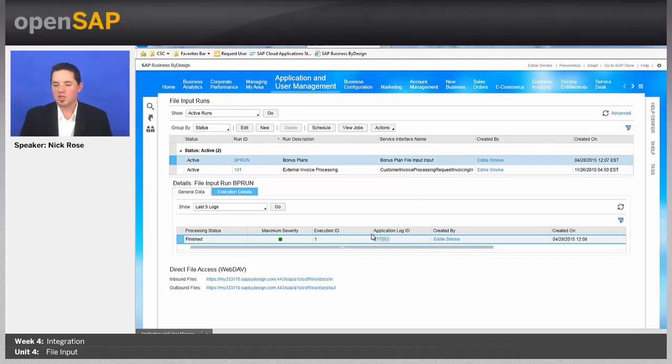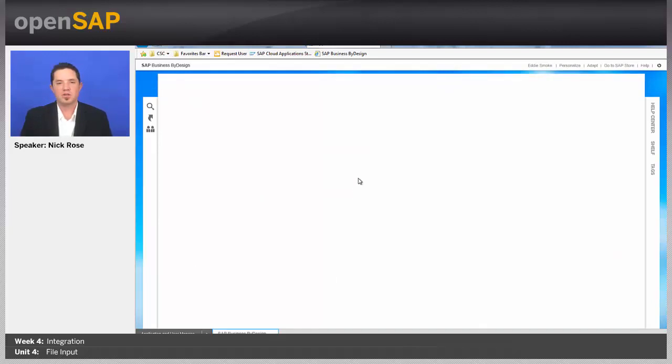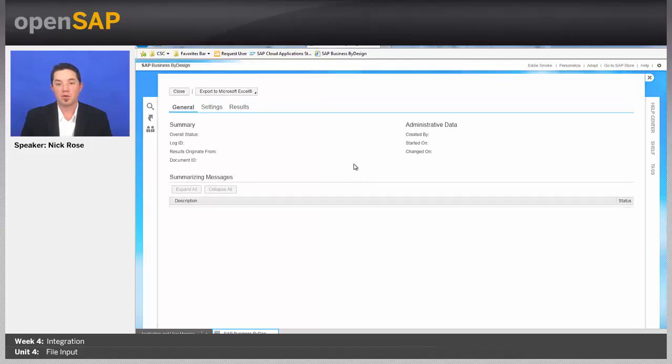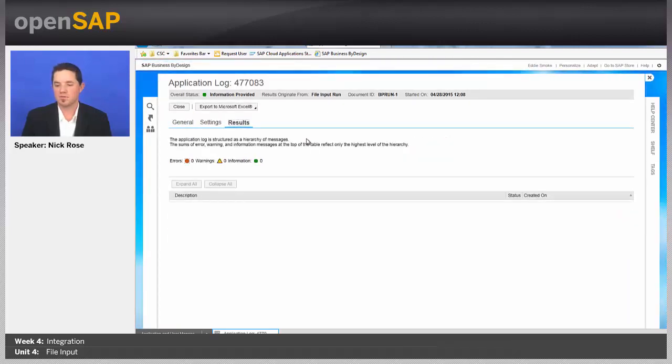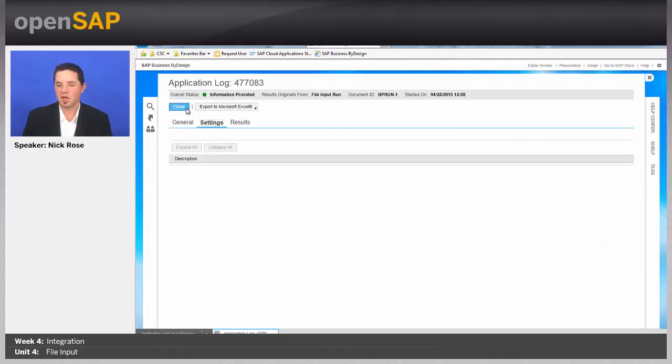Now let's look at the application log here. It should show us some info about the specific run and what happened. Here I can see that the run did occur, that it processed the document okay, and what the results were. So no problems, no errors, no warnings. It all came out okay.